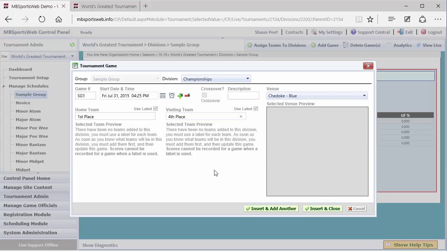That works just fine. Now, when the first place and fourth place teams are known, we're going to come back to this manage schedules area and update the game, uncheck that label box, and replace it with the actual team. Scores cannot be posted for games as long as they're using labels. So these labels are meant to communicate what the schedule is in advance of the tournament, and as the tournament is ongoing, these games will get updated with the actual team information.